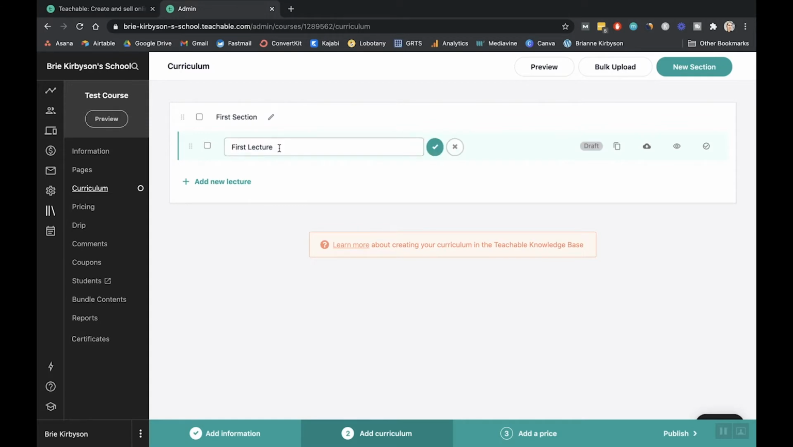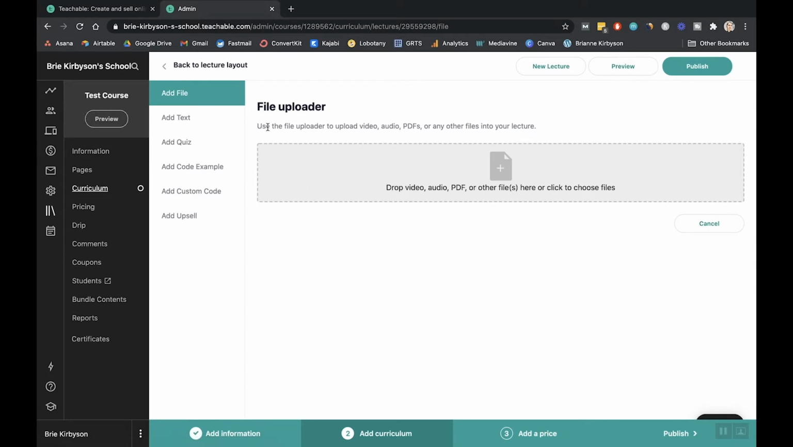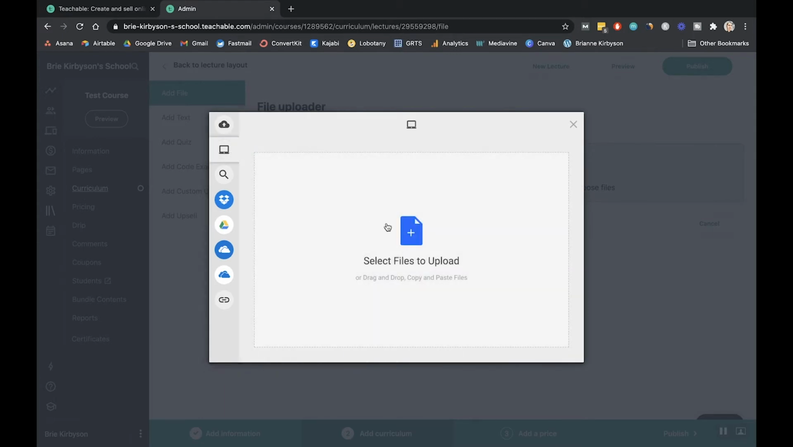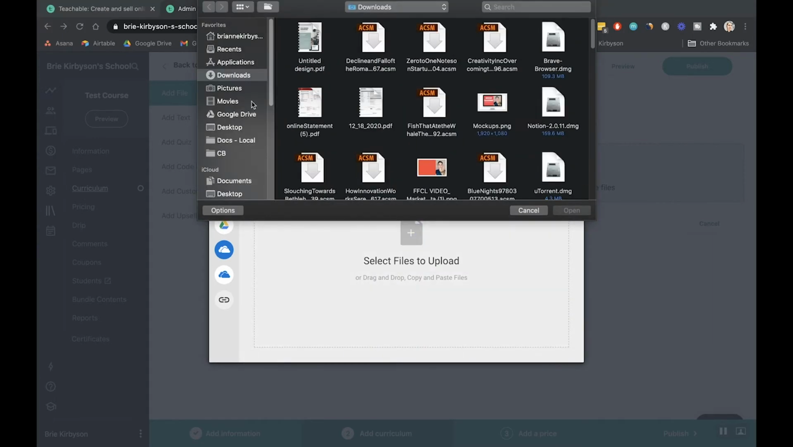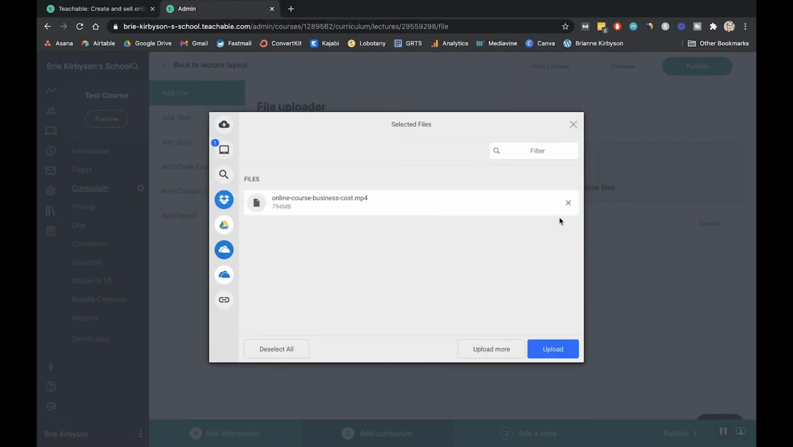So let's go in and edit, you can change the name there. But if I want to edit this lesson, I can do that. So you can see I can add in files, I can add in text, quizzes, all sorts of different types of media. So I want to add in a video, so I'm going to click on add file and I'm going to upload something. So from my device, select a file to upload, and let's go and upload just an example video here.